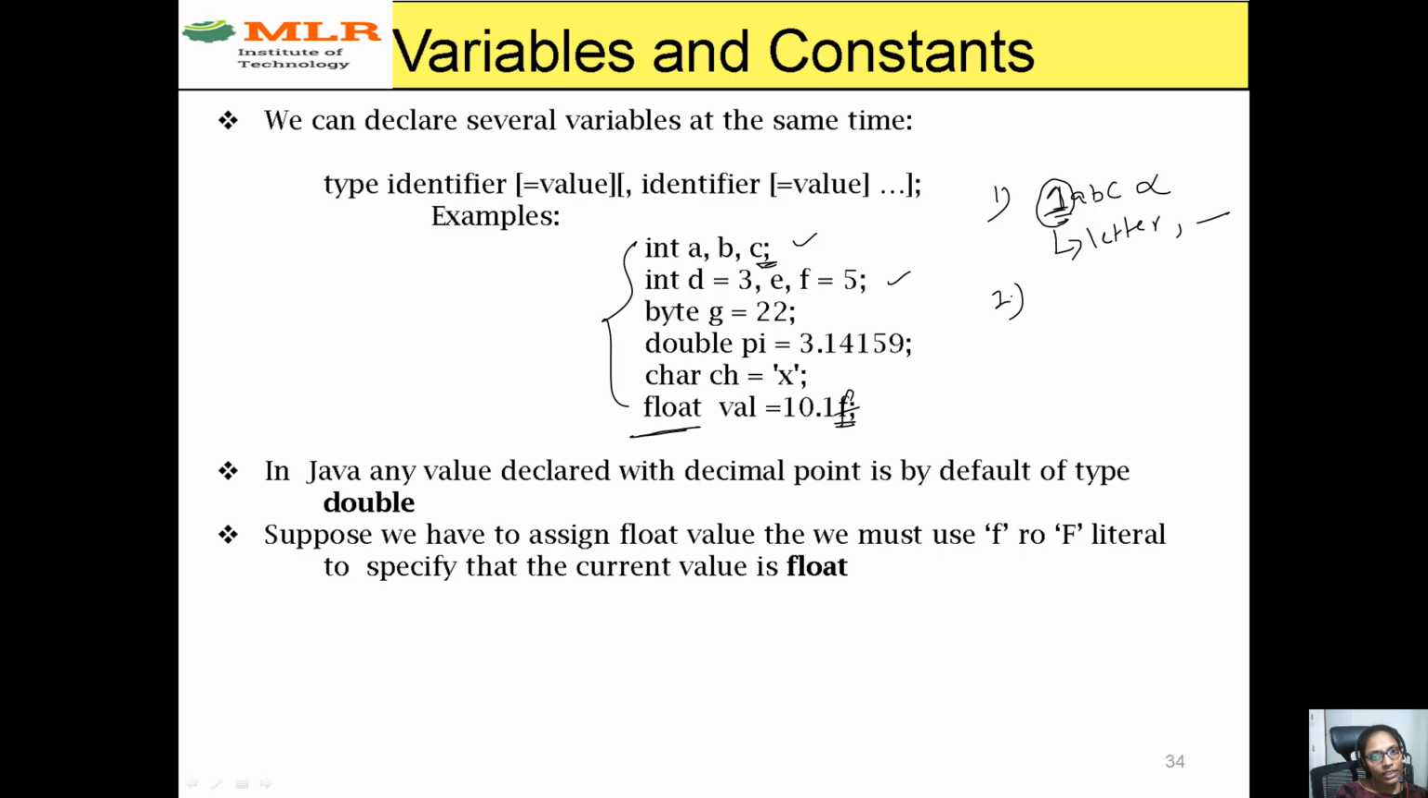And the second condition is you cannot use any special symbol except underscore. I can use a_b as a variable name, but I cannot use a*b as a variable name. So the star special symbol is not allowed. Only one special symbol is allowed, that is underscore. Underscore you can use anywhere: at the initial place, middle place, or at the end of the variable. Wherever you want you can use underscore.